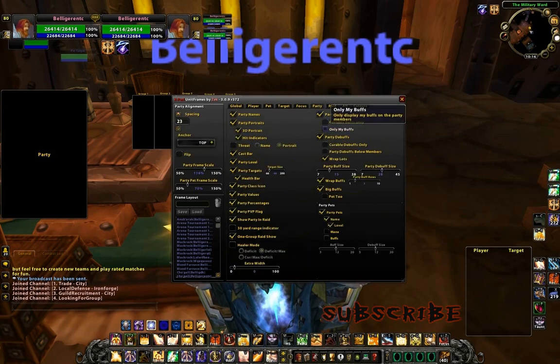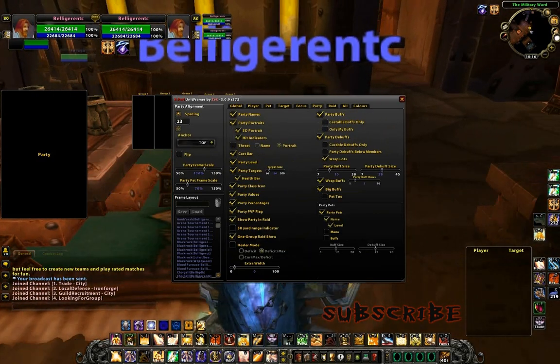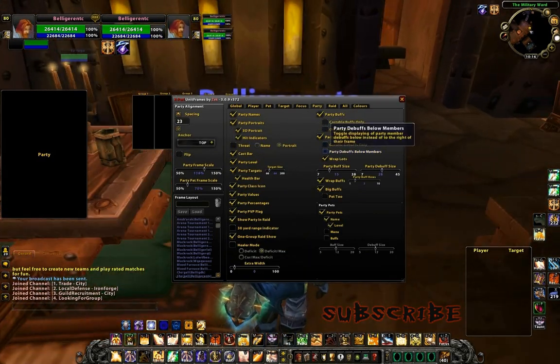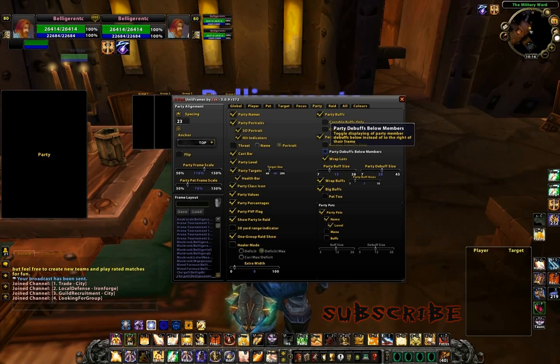On the party tab, this is a pretty big thing here. I like to uncheck this party debuffs below members. That'll put the party debuffs to the right of the members, because I see a lot of people that use XPearl that don't have that unchecked. So when they get debuffs on their partners, it puts the debuffs below the frame and it covers up their next partner, so they can't even see the health bar on it. To turn that off, you just uncheck this thing right here, where it says party debuffs below members. Just uncheck that.